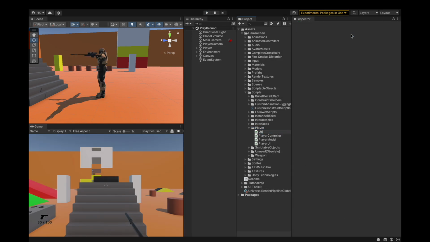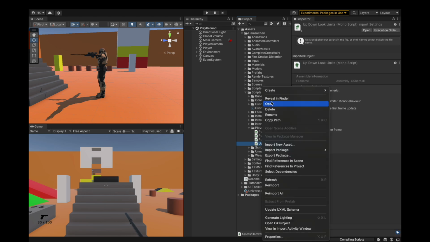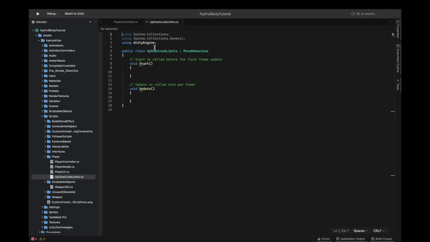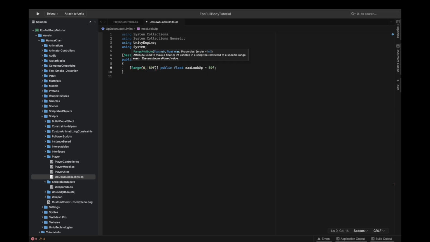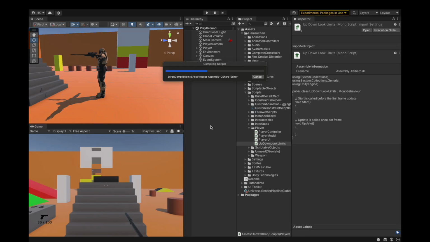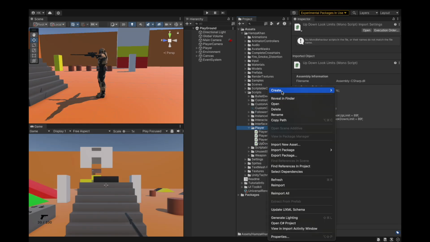But anyway, we have to create a new script in the player, an up down look limit. This is actually not limits, it's limit. It's going to use system, as serializable. Next, it has a public float max look up, set it to 89 actually. We're going to range it between 0 and 89. We also need a max look down, which is going to be look up limit. Actually, I can rename that to look down limit. So the look down limit is going to be set to 89 by default as well.